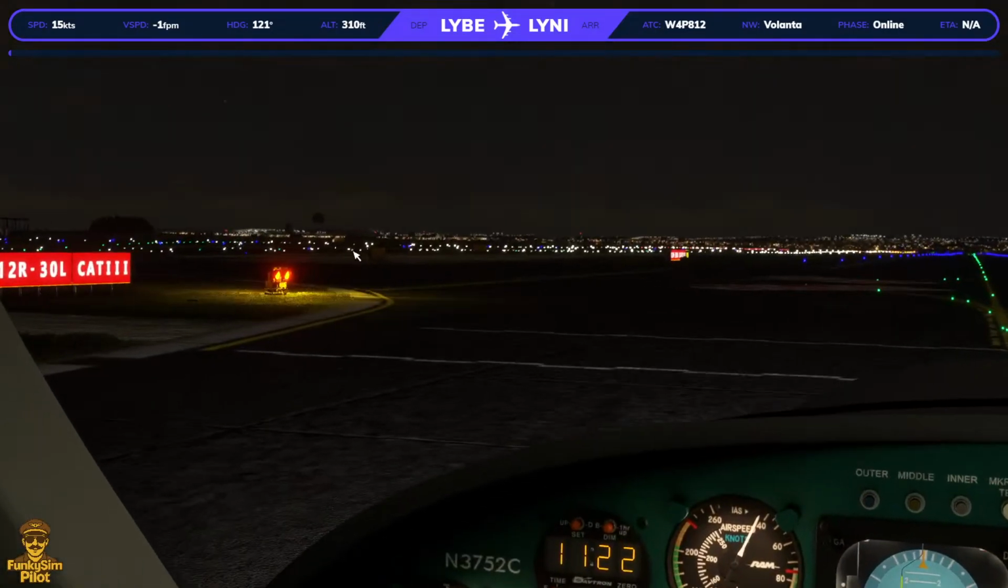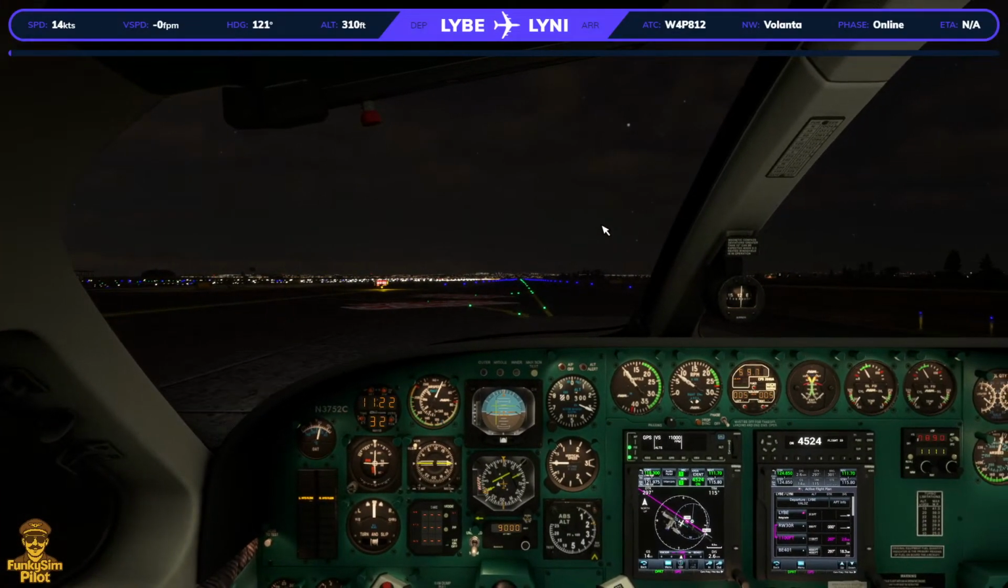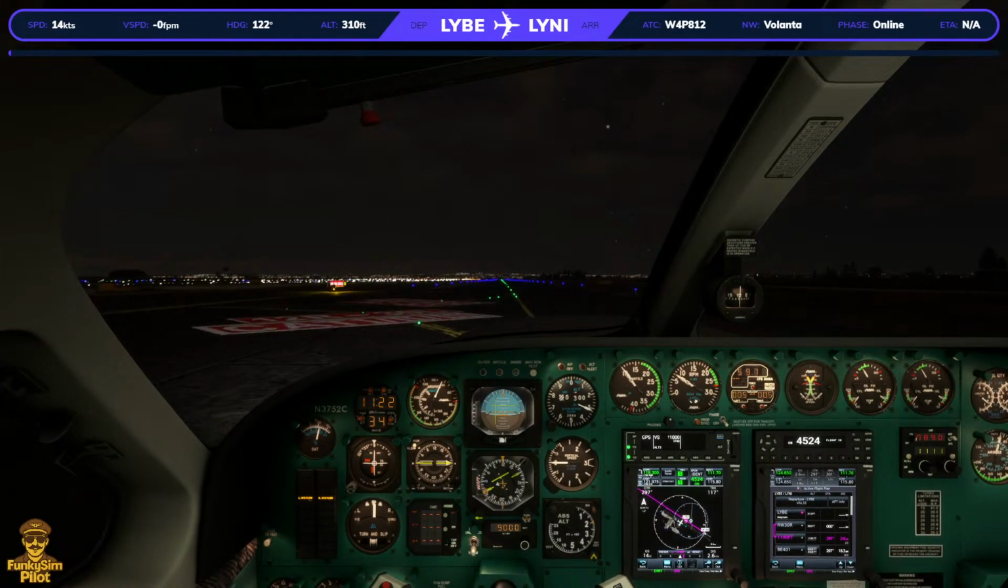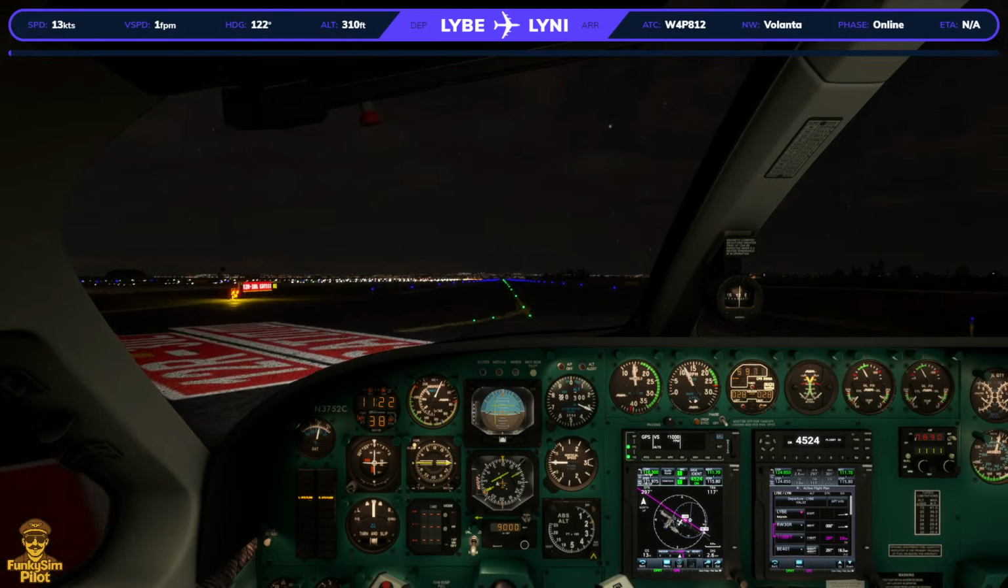Belgrade Nikola Tesla Airport, named after the famous Serbian-American inventor, is the largest and busiest airport in Serbia, officially opened in 1962, and serves as a major hub for both domestic and international flights.